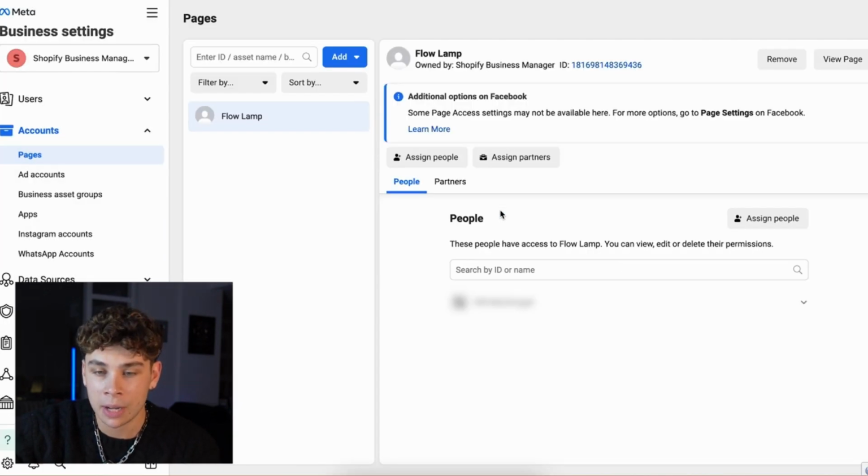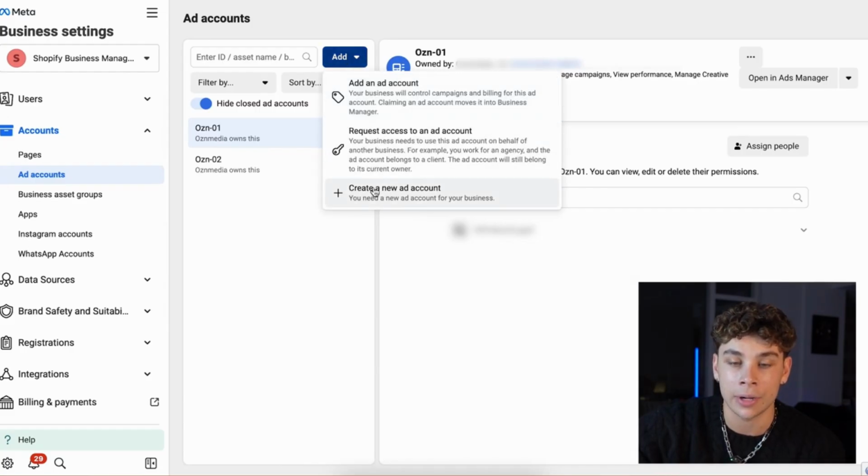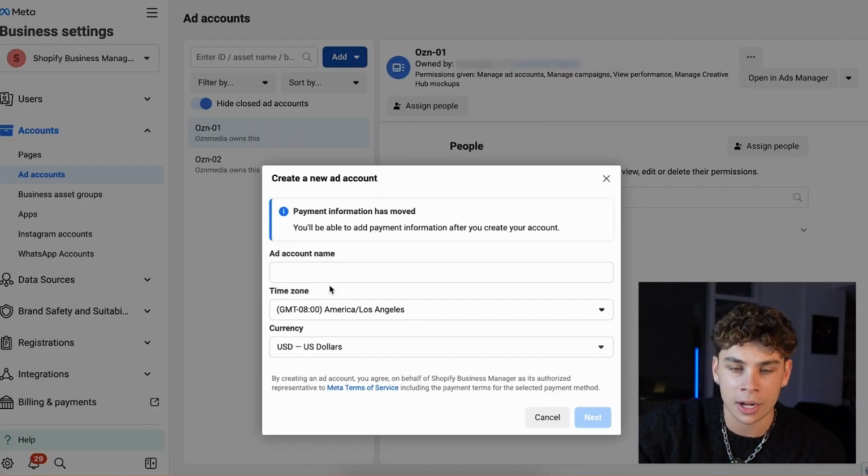Now with the Facebook page set up, you'll next need to set up your ad account within your business suite or your business manager. To do this, head back to the settings and click on add accounts and then create new account. I'll walk you through all the steps to set it up, and once all this is set up, you're ready to run your first ads. So let's jump over to the ads manager so I can break down exactly what you will be seeing.